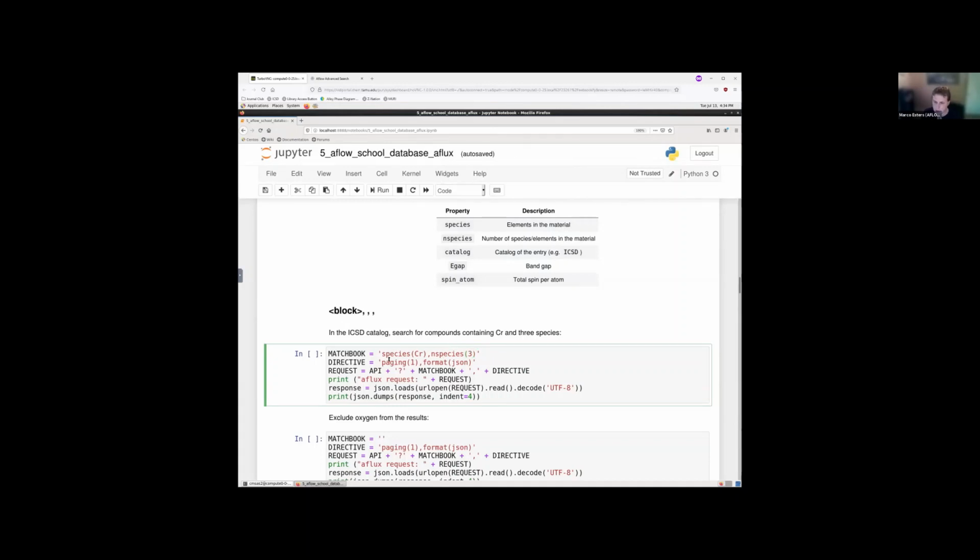Excellent. So species is chromium because we're looking for chromium. N species is the keyword for the number of species. That's all we are doing right now.